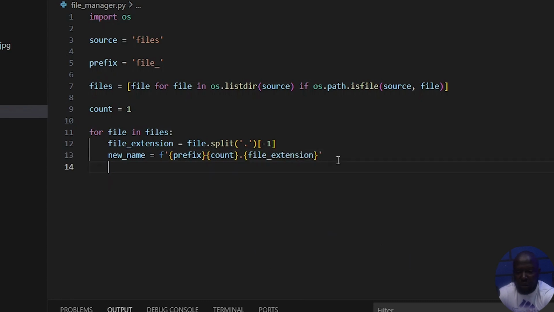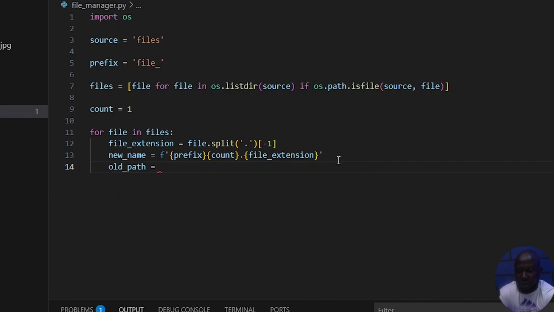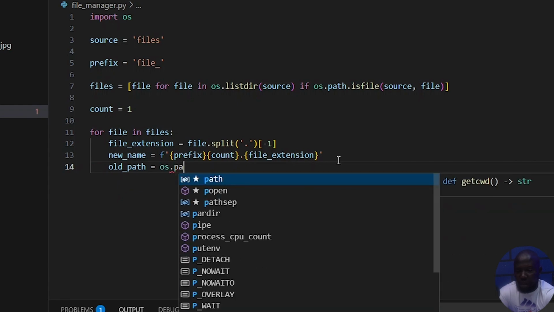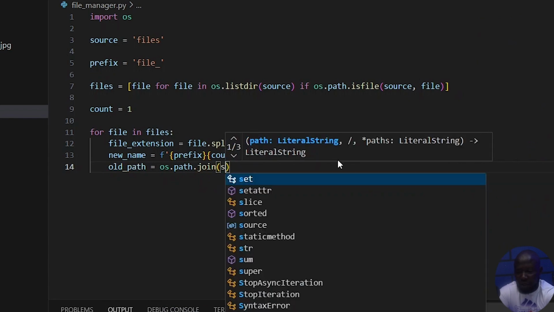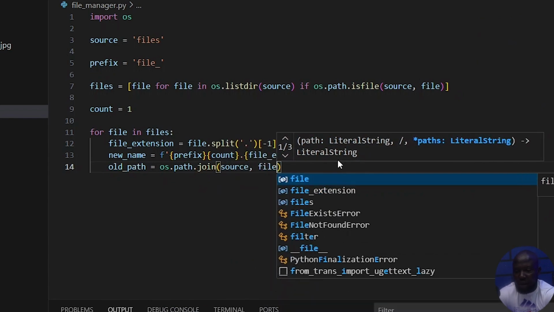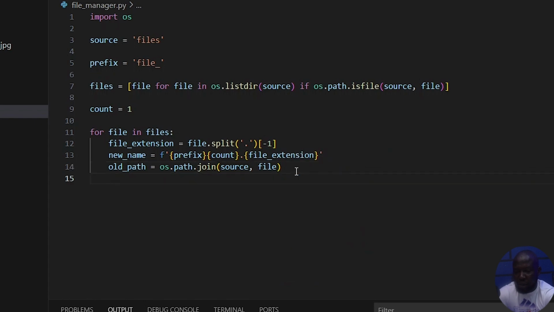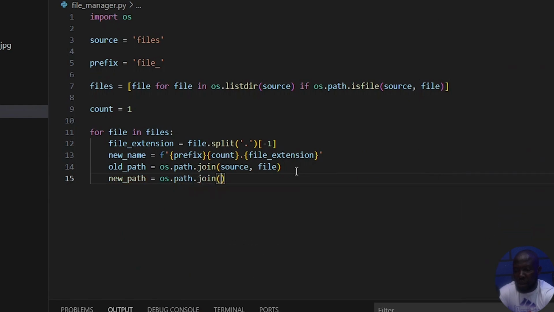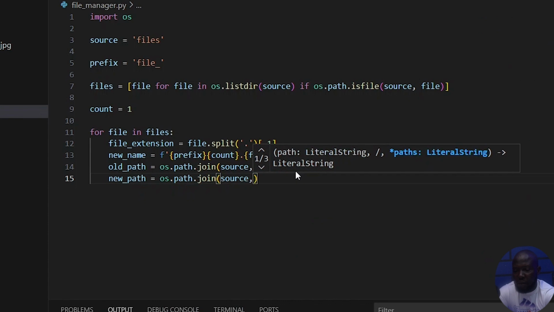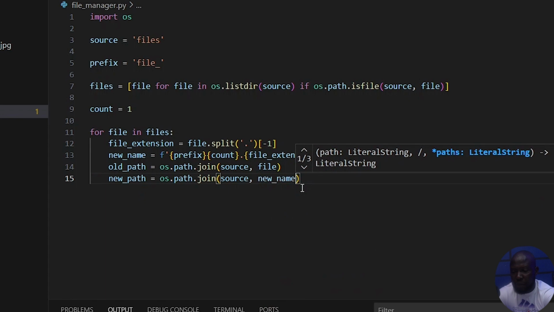Then next, we're going to identify the old path. For the old path, we have old_path is equal to os.path.join. For this, we're going to have the source and the file. Then we'll get the new path. So new_path is equal to os.path.join. Here we have our source, and for the new path, we're going to be using the new name.